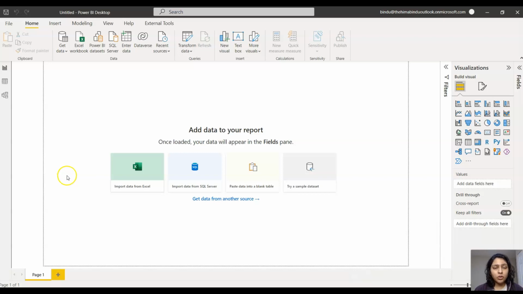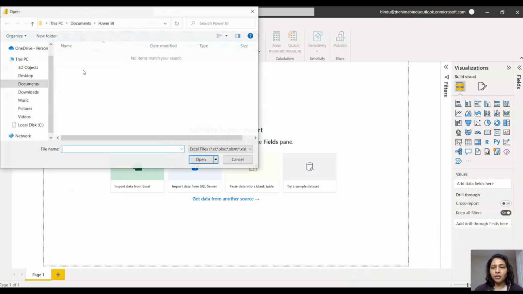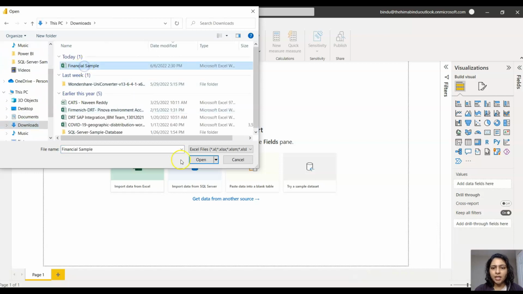Once you have the data downloaded and ready, you open Power BI Desktop and connect to the data source. In our case, the data source is an Excel file. So you go to the Get Data option and connect to the Excel workbook, which is this financial sample.